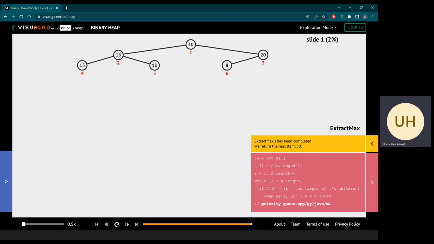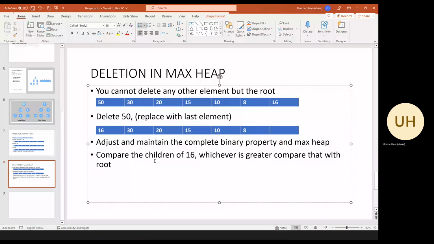After that, after you come here, compare its children. Whichever is greater, in this case 15 is greater. Compare that with the node. The node is greater in this case, so no need of any swaps. So after we delete the root, we need to replace the root node with the last element from the heap, and then we need to adjust its heap property.